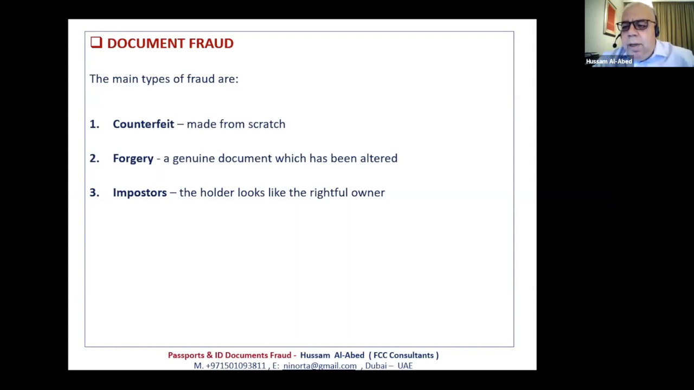Again, if you remember, I mentioned that in a passport, for example, 80% of tampering will happen in the biodata page where your photo is. Within the same page, 90% of tampering will take place on the photo, usually substituting the photo with another photo.